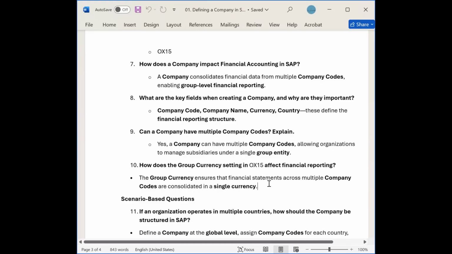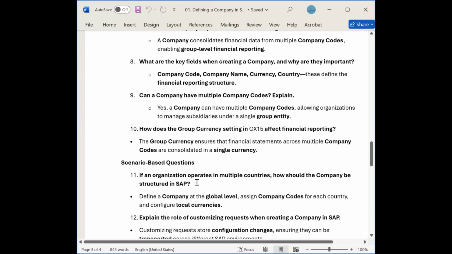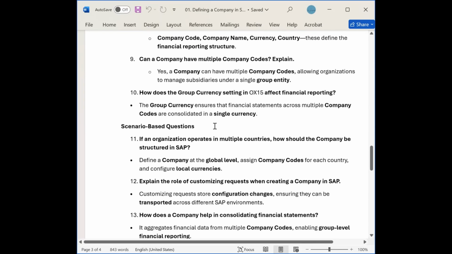So again, Israel, Shekel, like so, all they will have different currency. But when we do the consolidation, the group company is of India, and we'll do the consolidation at INR currency, right? So this is how the group currency setting works. And scenario based question.